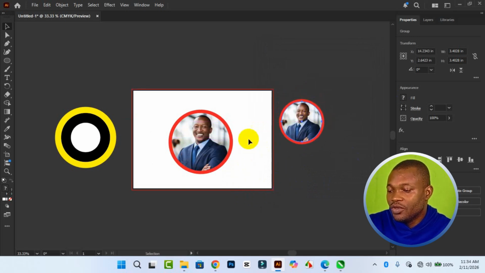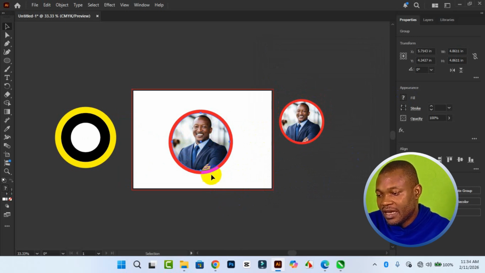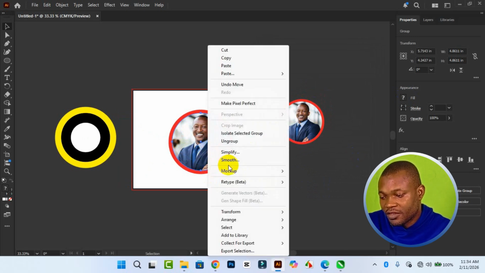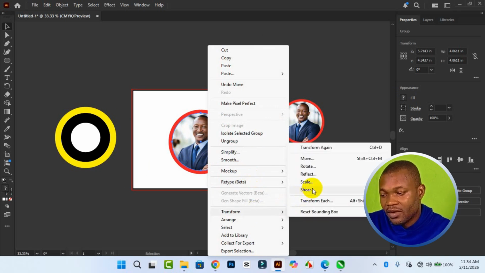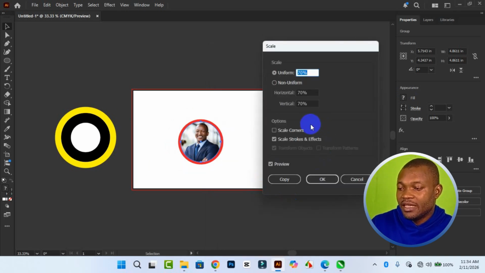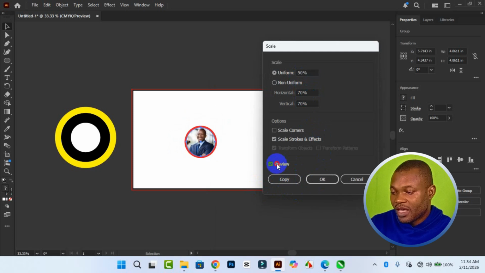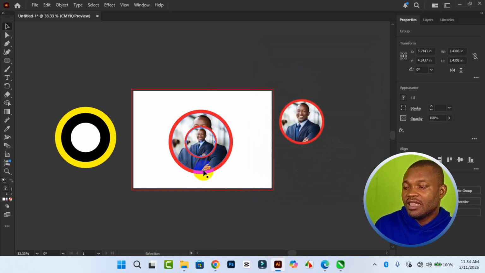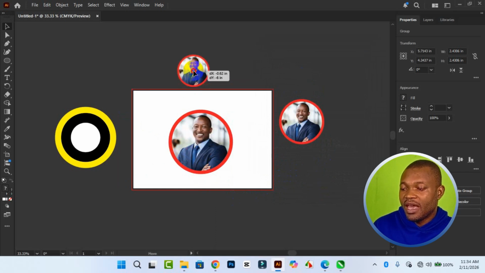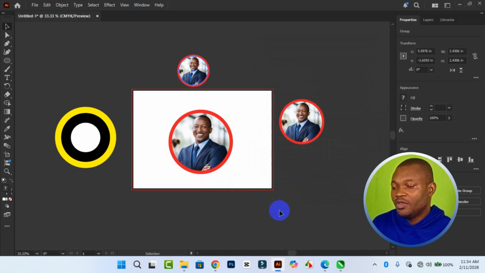I can fall back to the original, right click on it, then Transform, and click on Scale. This one, I can decide to make 50%. Let's take a look at the preview. You can see a preview right here. Click on Copy, and it gives me a duplicate of this. I can take it somewhere else. You can use this to duplicate and copy as many objects or shapes as you like in Illustrator.